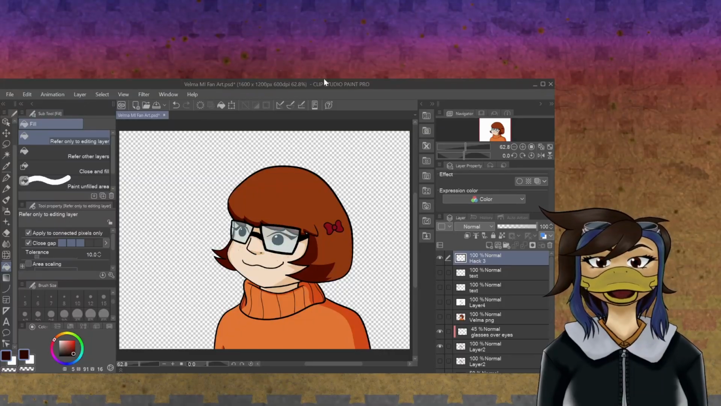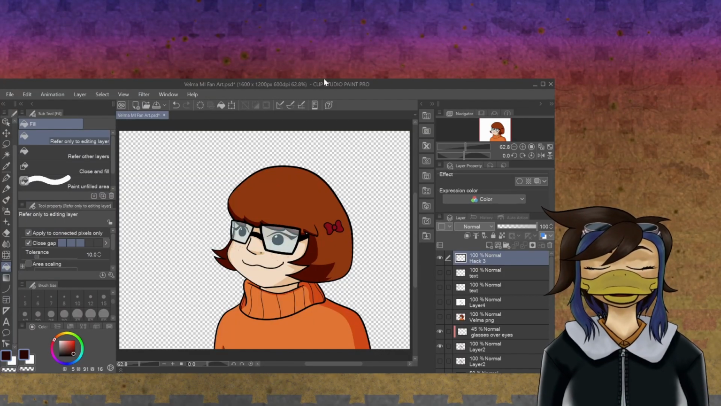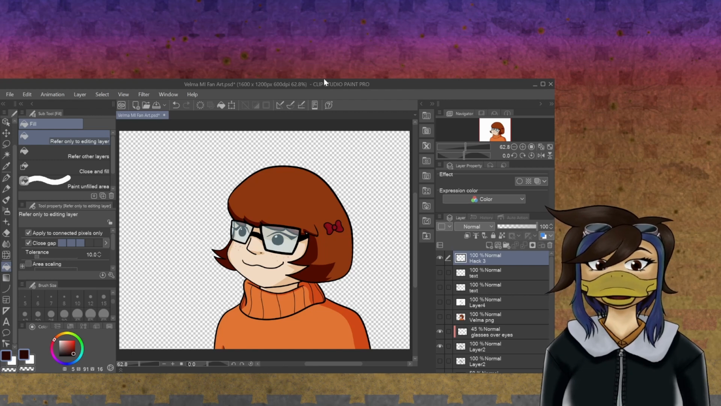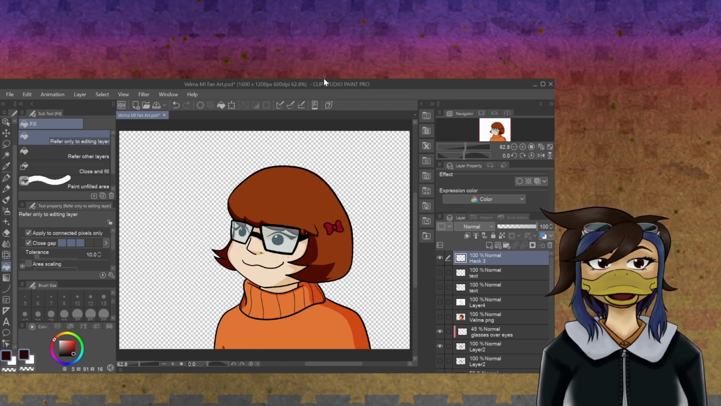Okay, so hack number 3 is super handy. This is using your magic wand. Now, unlike using a fill bucket alone, you can often change if you are only trying to select a specific area in relation to other layers, or you can choose to just make it select the current layer. Now you might wonder why this is important, and I will show you in just a few clicks.